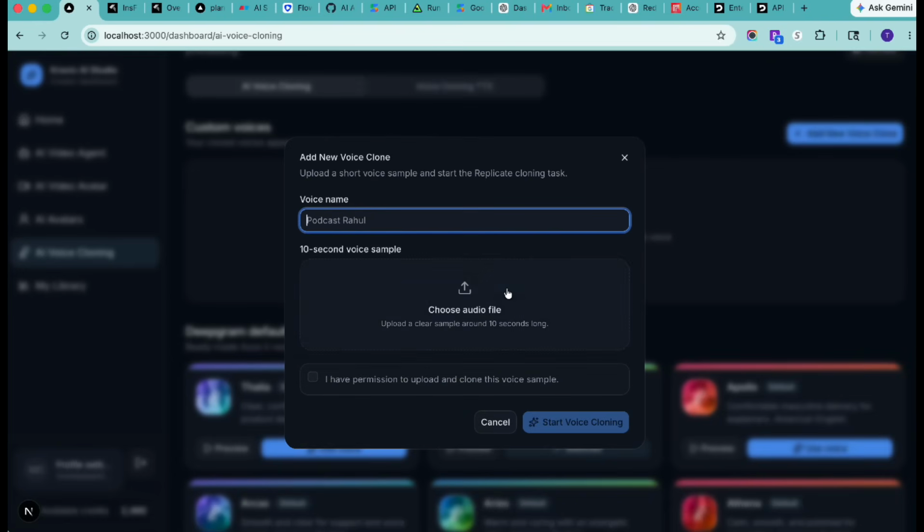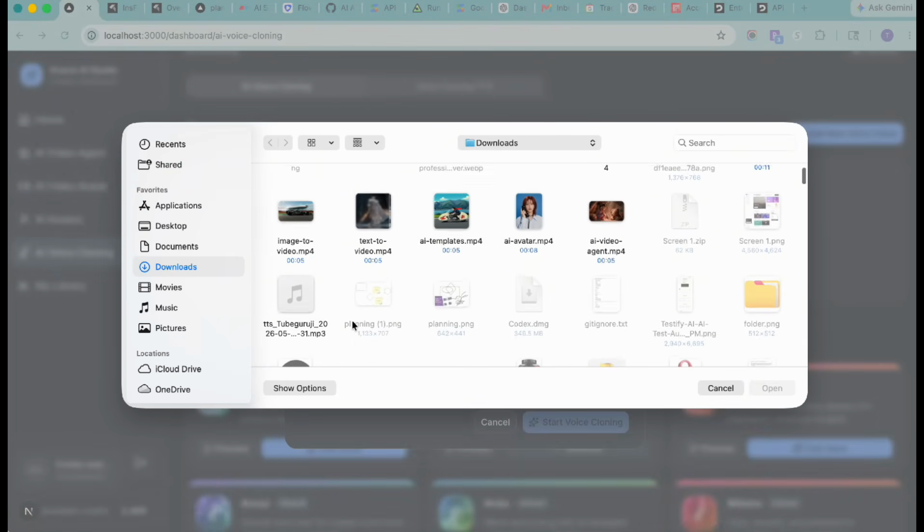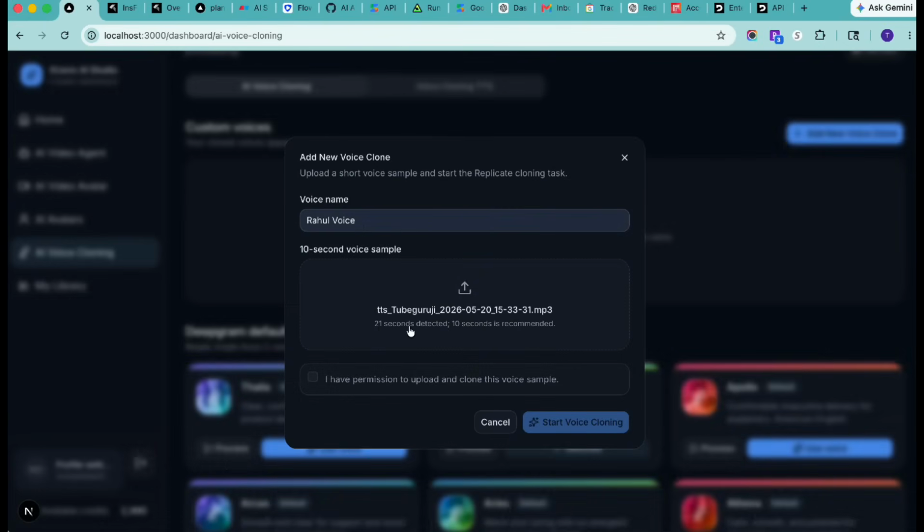Then if I click on add new voice, give the voice name, then choose the 10 seconds of your audio. Okay, so it automatically detects that it's 21 seconds, even though you have 10 seconds.